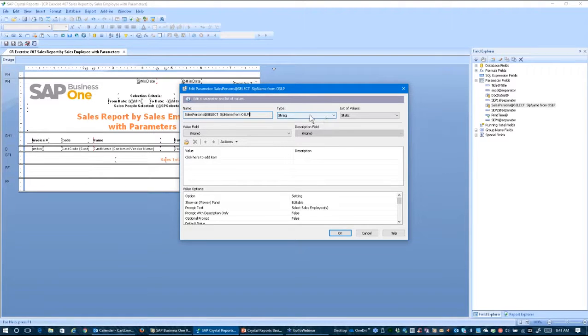I have to tell it what kind of a value it is, and you can see I have some to choose from. In this case, this is a text field, a name field, so I'm choosing string. And you'll always choose the static values. We don't have dynamic values available in the Business One integration with Crystal Reports. You don't need to worry ever about these value fields or the description fields or anything in this area.